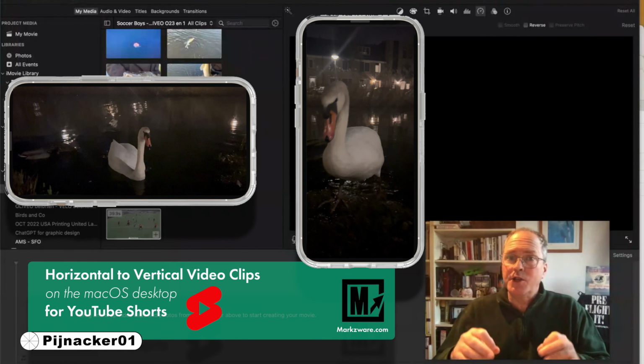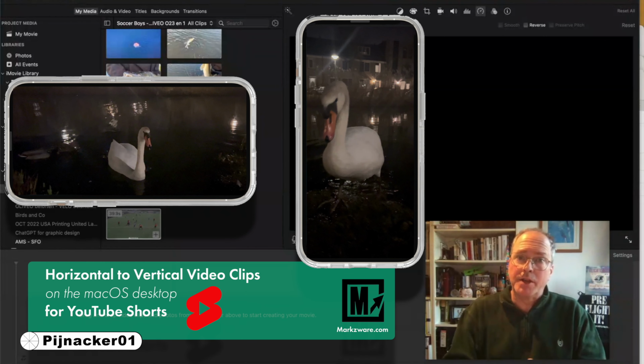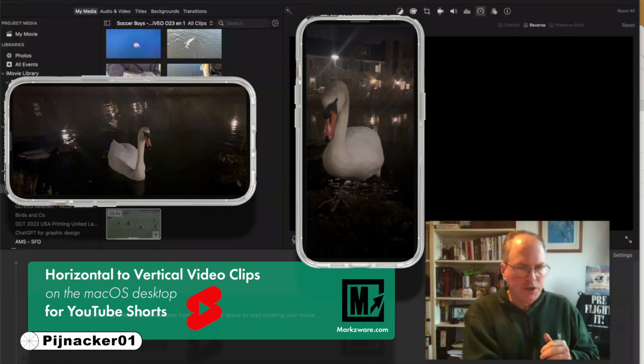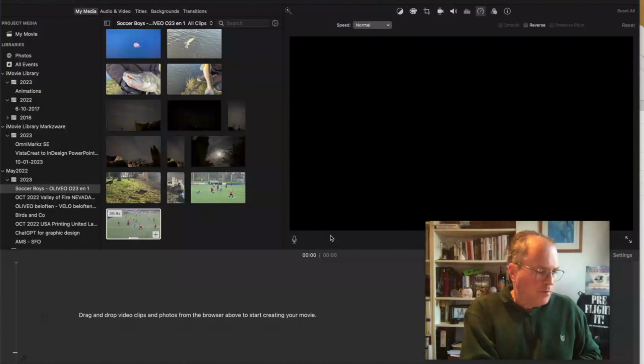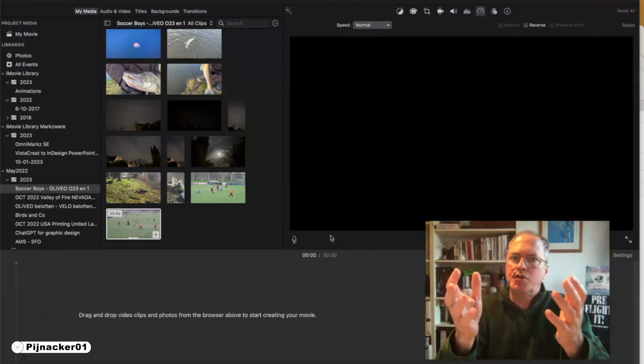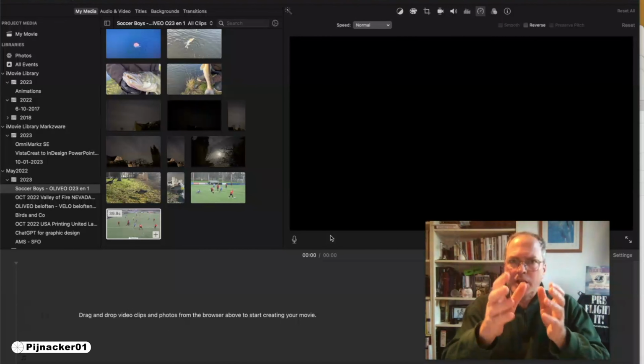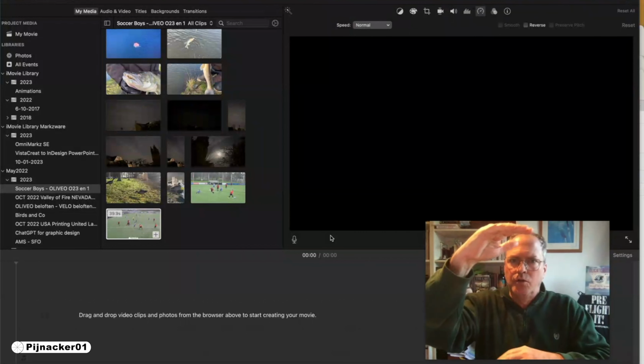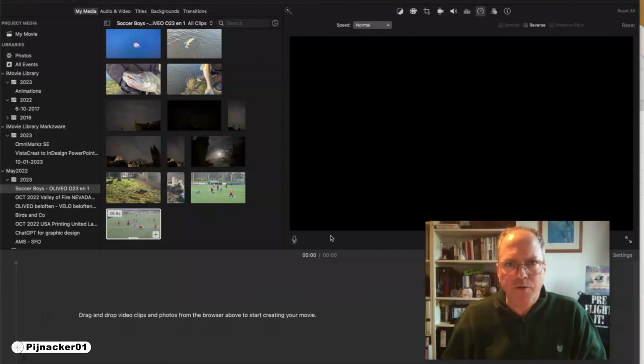Hi everybody, here's how you can do a YouTube short on the macOS on your desktop on a computer, not just from a phone. With the phone you can adjust your video any horizontal or vertical, and you can upload a short and turn it into a vertical. Here's how you can turn a horizontal video into vertical on the macOS with iMovie.